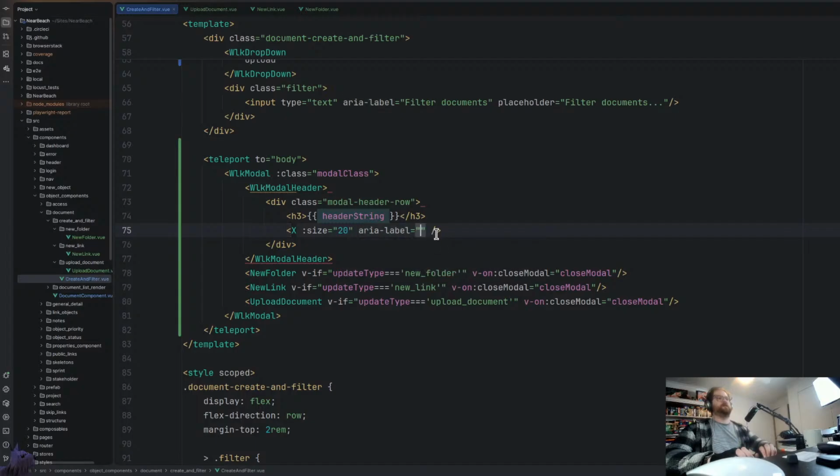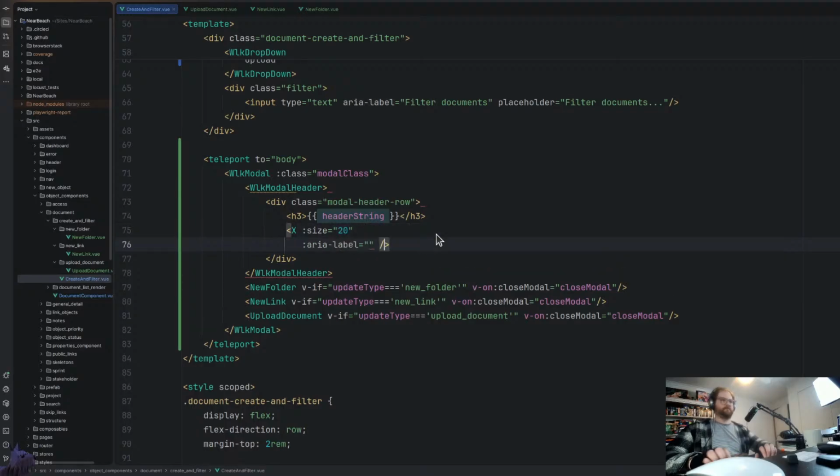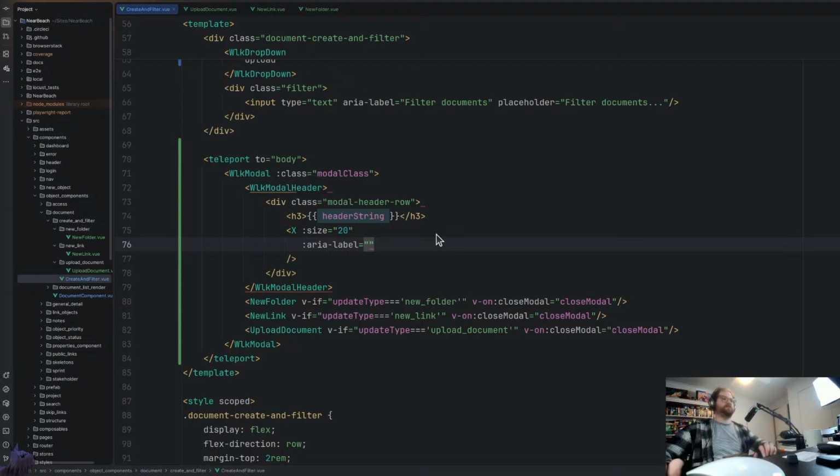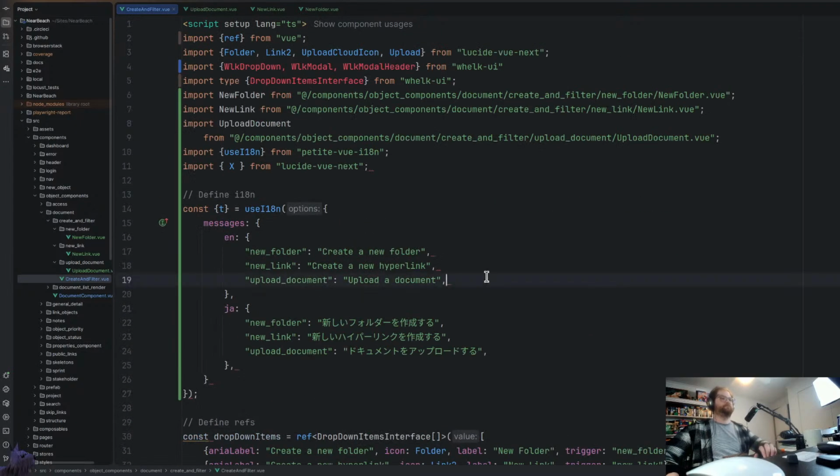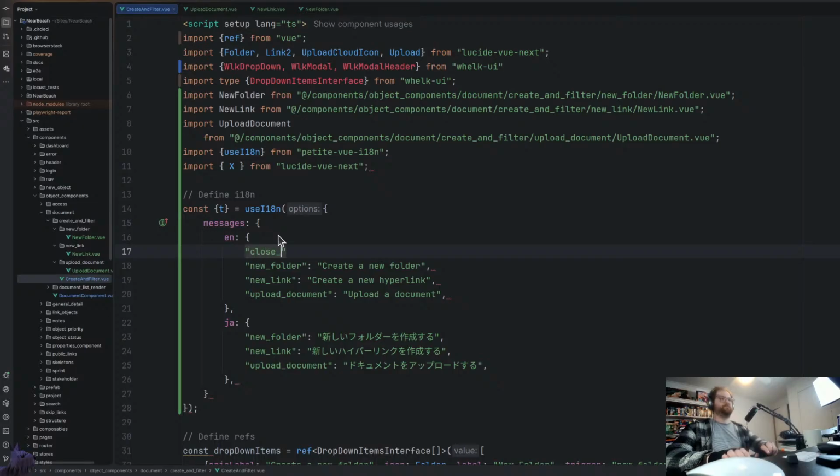We're going to do an ARIA label. And the reason being is we've got to sort of tell the system, hey, you can close the modal via this. I mean, that's very, very generic. It'll have to do.